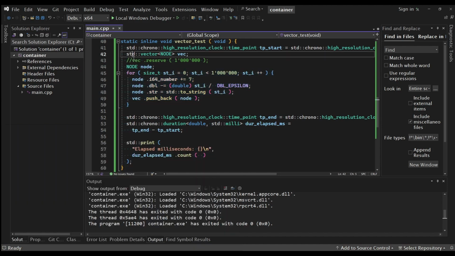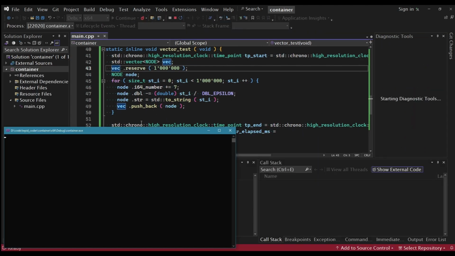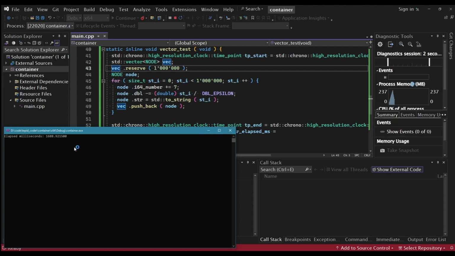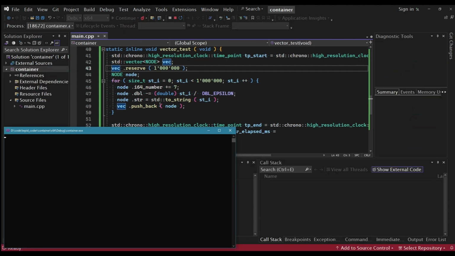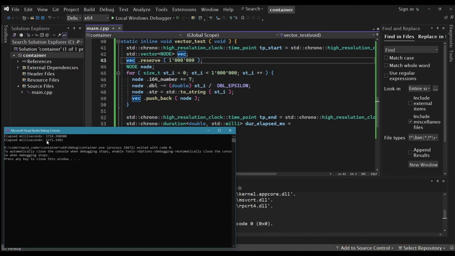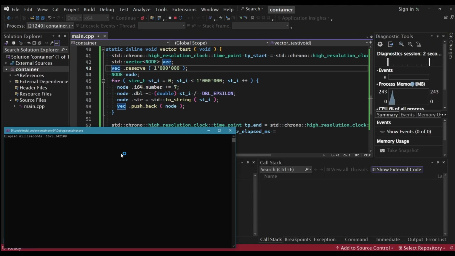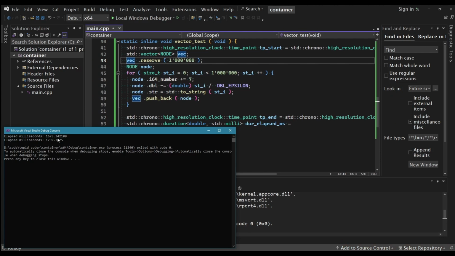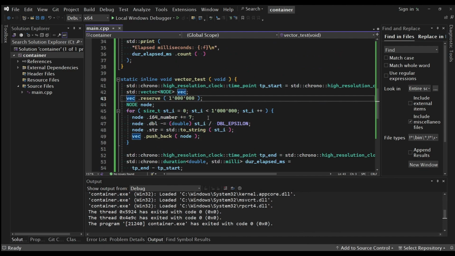Now if I reserve all the space I need for a million nodes, the vector should overtake the list. Okay, 1.6, and we have 1.3. So it's 300 milliseconds faster now. Okay, here it was 500 milliseconds faster. There it was about 400 milliseconds faster. So anyway, that's pretty important to know about.